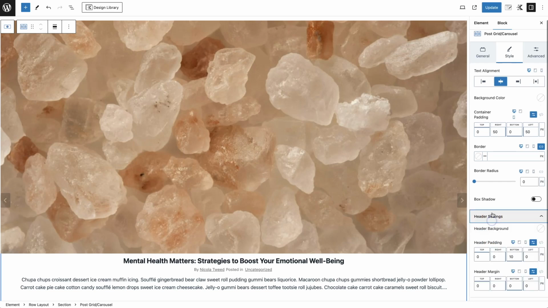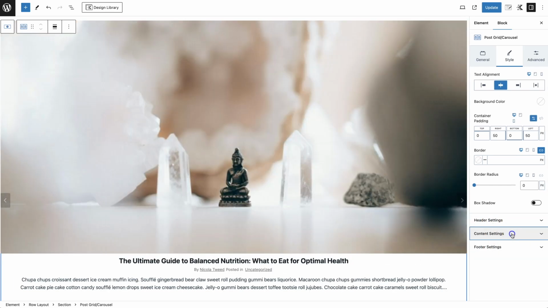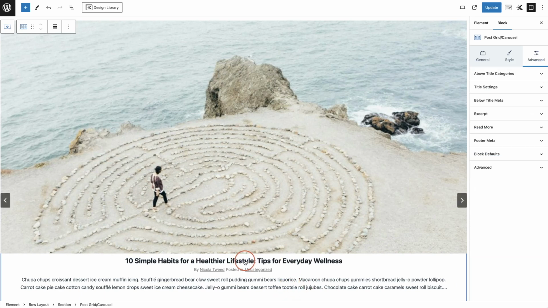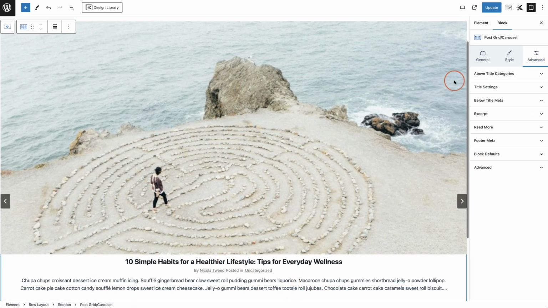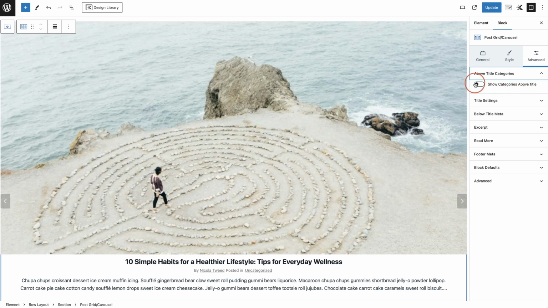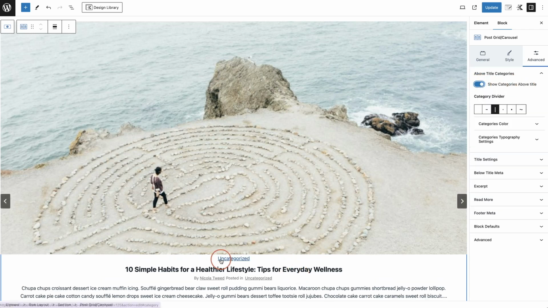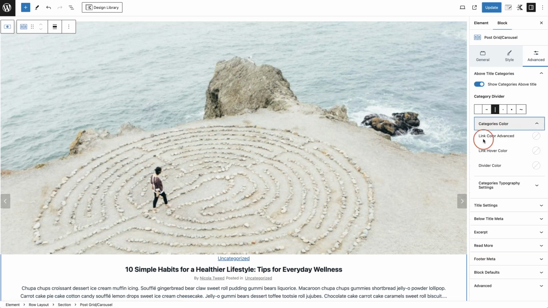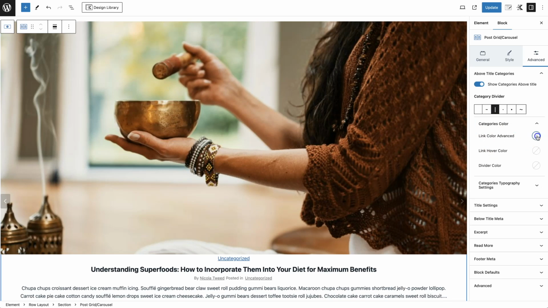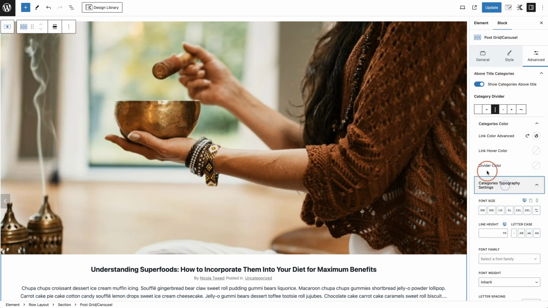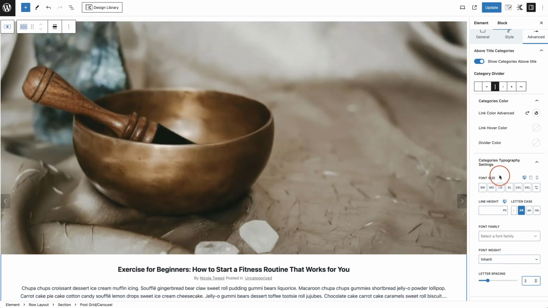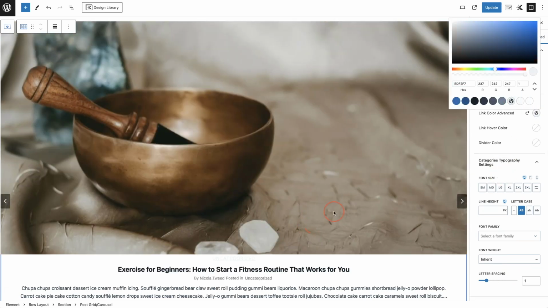Now, if you want to, you can go into your header settings here. There's padding and margin settings, and then content settings, and then also footer settings, but we don't have a footer in this case. Now, the last tab is your advanced tab, and this is where you can set what content you do want to show up here. So I do want the category to show above the title. So I'm going to toggle this on. That then adds the category above my title, and I can go ahead here and change my category color. So if I want to, I can change maybe the color to white, and the typography, I want to make it uppercase, and then the letter spacing 2 or maybe 1. It just changes back to maybe something like this so I can see it for now.